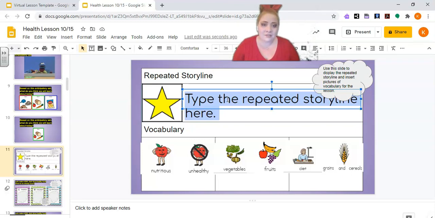Sometimes you have to hybrid standards because we know we don't just teach one standard. We know we focus on a standard, but we're using lots of standards to drive a lesson. For this lesson, we're focusing on human needs, living thing needs, like it's a needs lesson, but it's also a health lesson. That's us using fourth grade and third grade and fifth grade standards to drive this lesson. So I want a repeated storyline statement that kind of blends them.